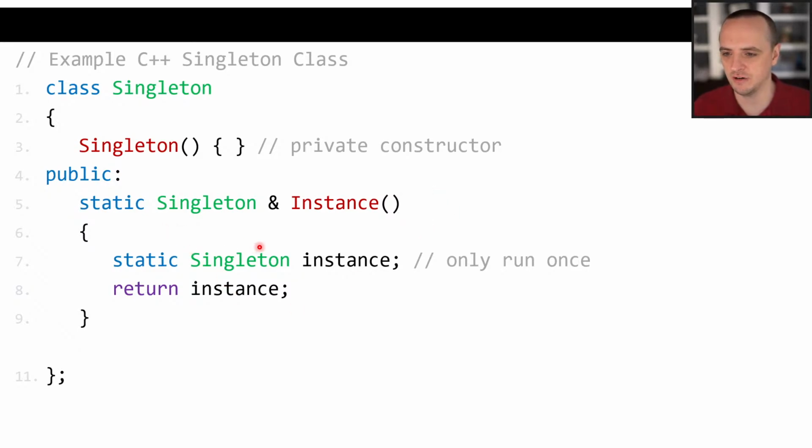And what we do in here is we set up a static singleton instance, and this is only ever run once. So we talked about this before, how if you instantiate a singleton variable, then that line of code is only run once. So the very first time that you call the singleton instance function, it sets up the static instance, and then it returns it. And, well, it returns the reference to this instance.